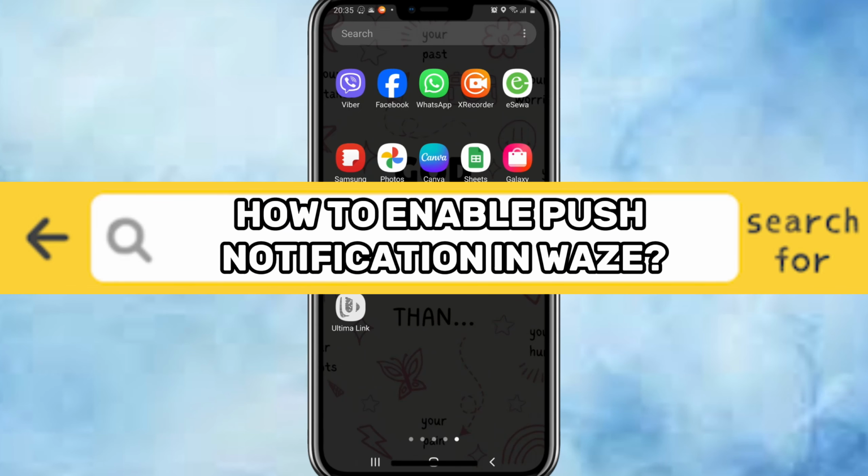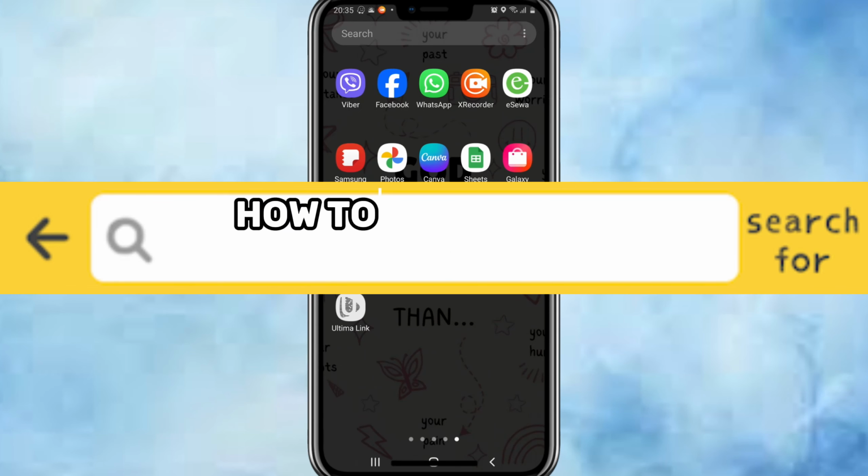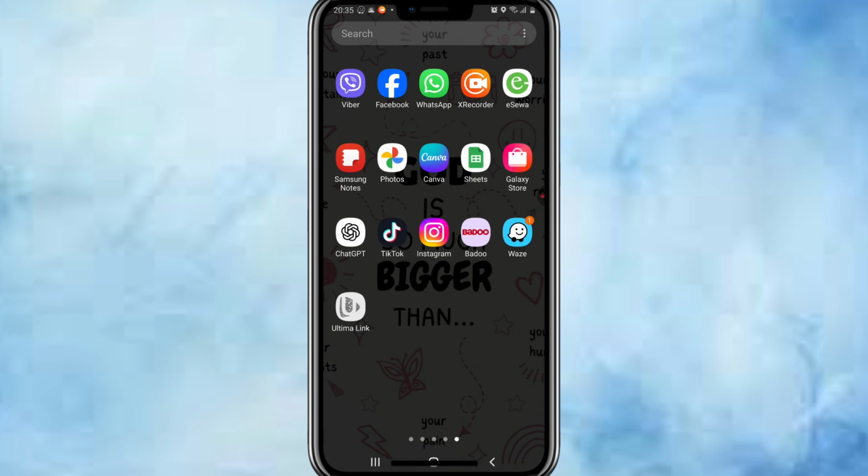How to enable push notification in Waze. Stay updated with alerts, traffic jams, and incidents. Let's turn on push notification in Waze.